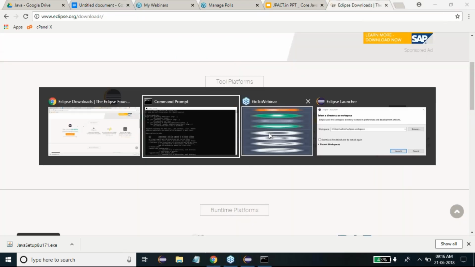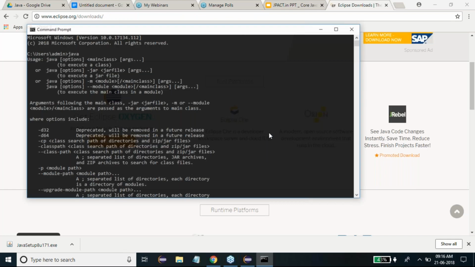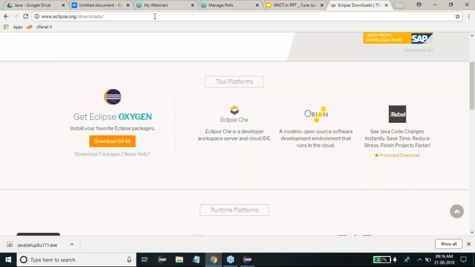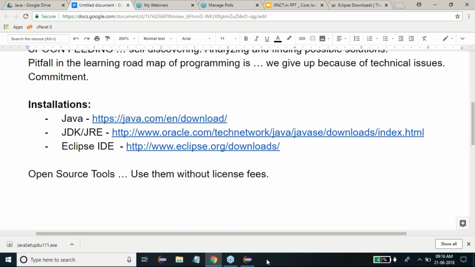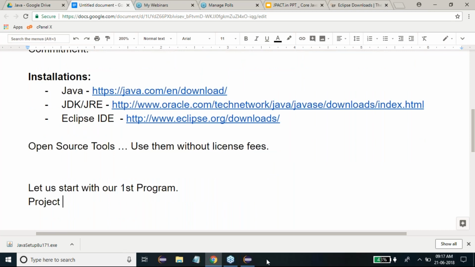Now, once we have this, I'm going to exit out of command prompt. And let's go to open source tools. Okay, I've given them. Now, what do we do in Eclipse? So let us start with our first program. I'll not talk about a project yet, team. Project tomorrow, in day 2. Just a simple program. How does it look? Let's try and play around.